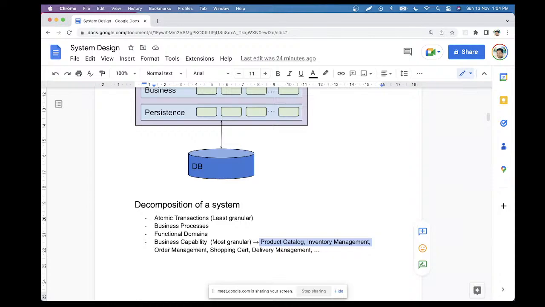So sometimes you can partition your apps as per your business processes. There could be many other business processes as well. For example, onboarding a new employee, right, which will involve HR creating a requisition.